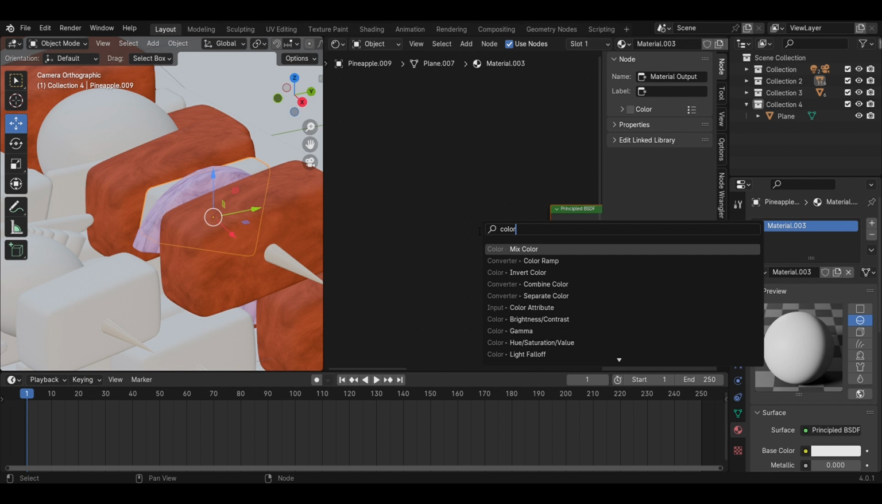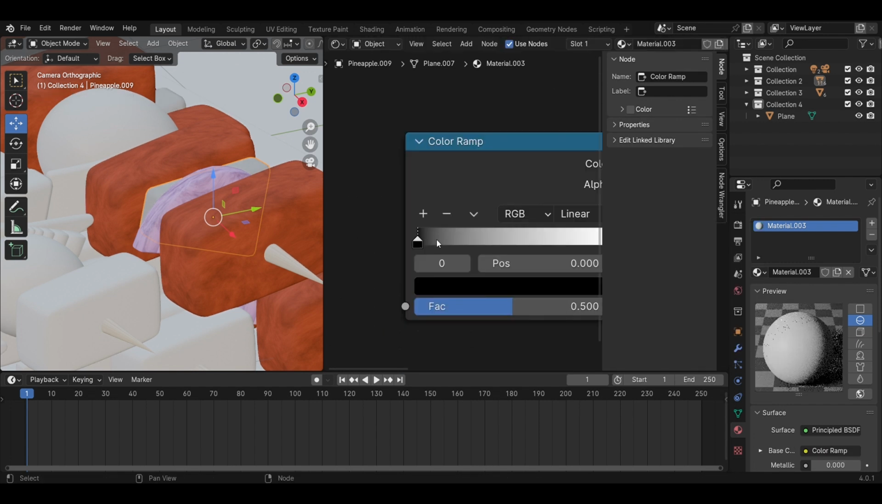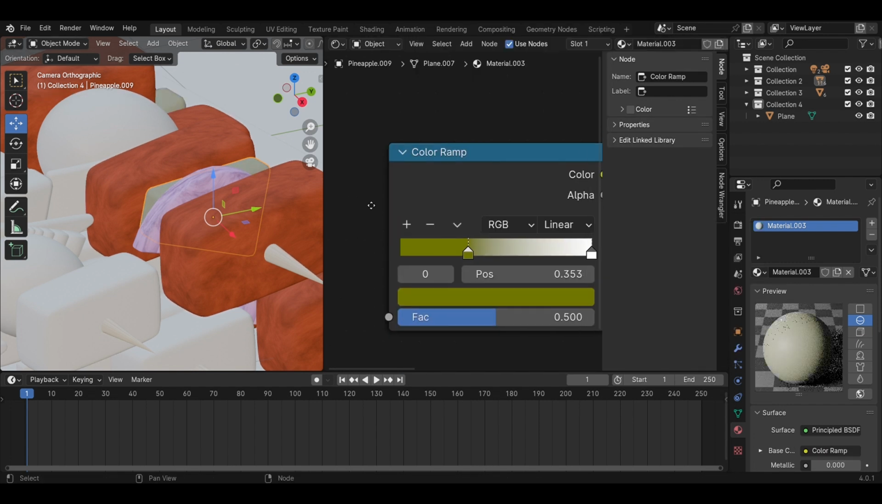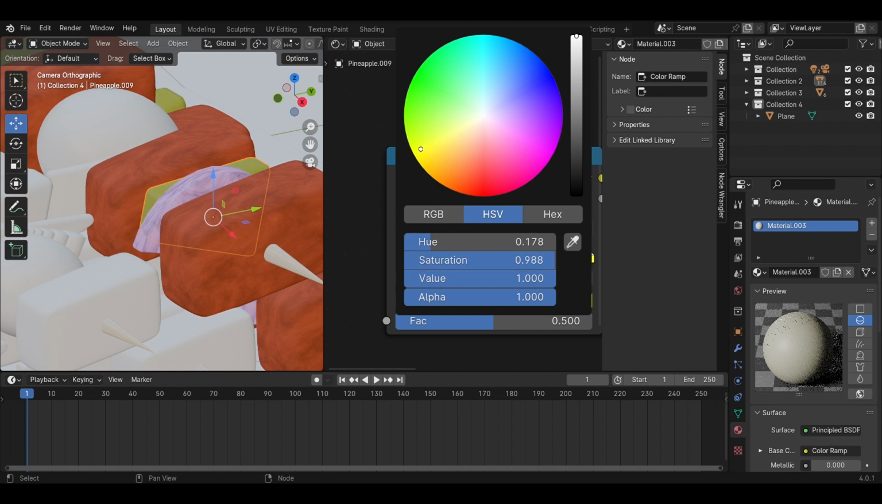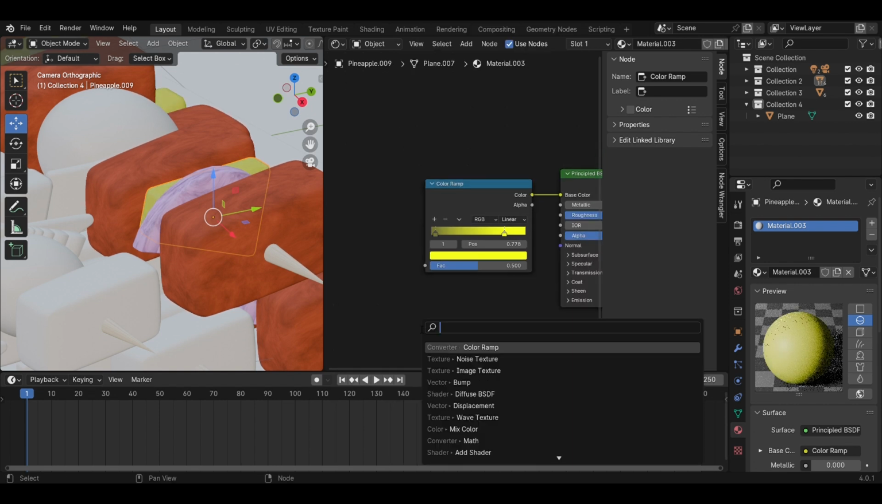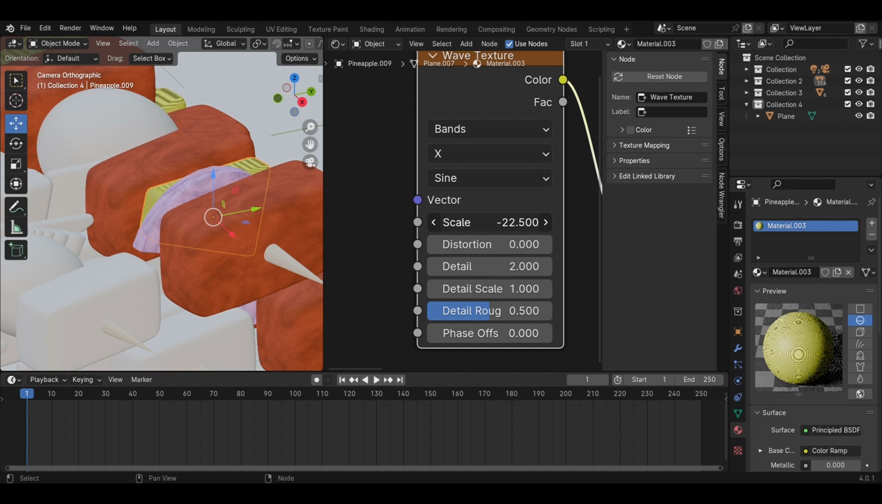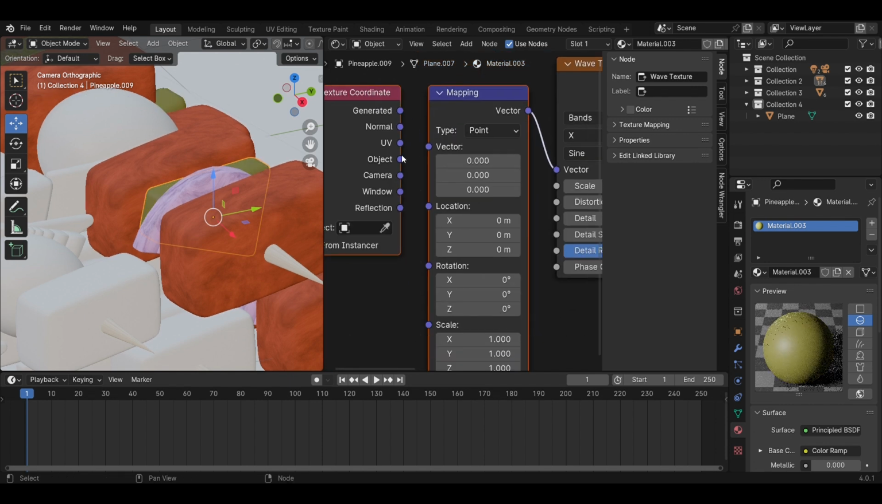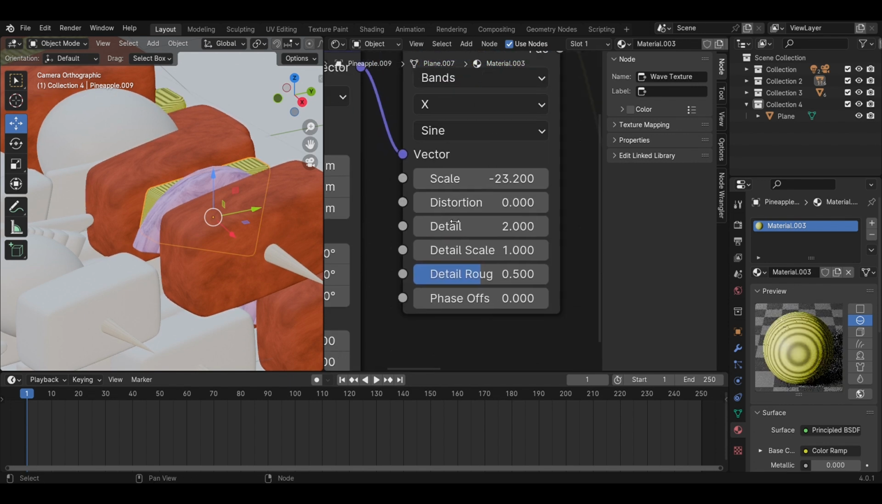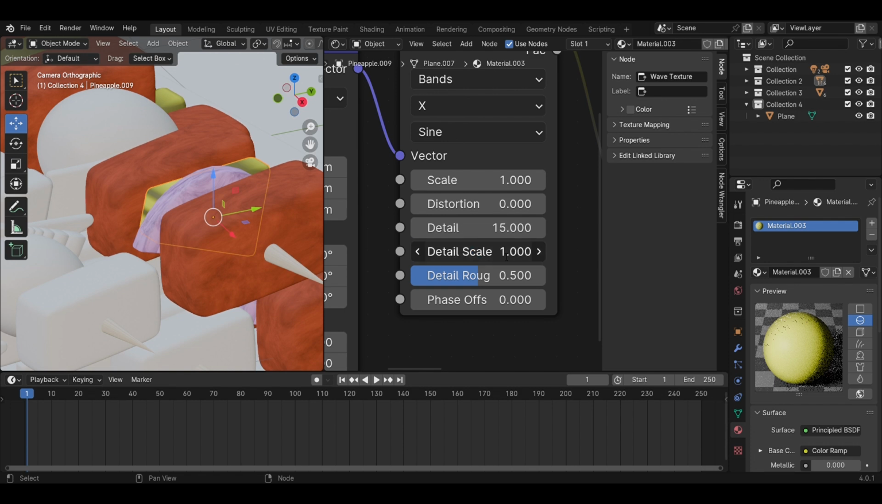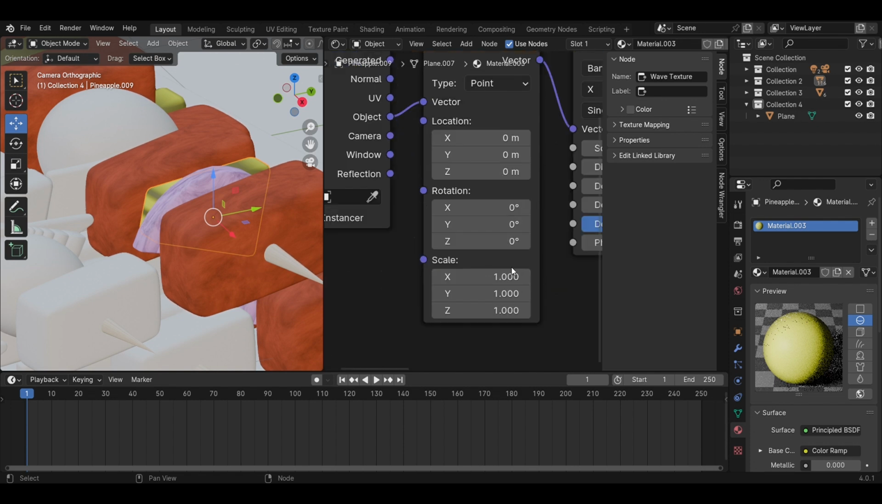The next material is pineapple. Add the color ramp and connect it to the Principled BSDF. Change the colors to a yellow tone. Add wave textures for more detail in the material. Select the wave texture and press Ctrl T. Adjust the values in the wave texture.